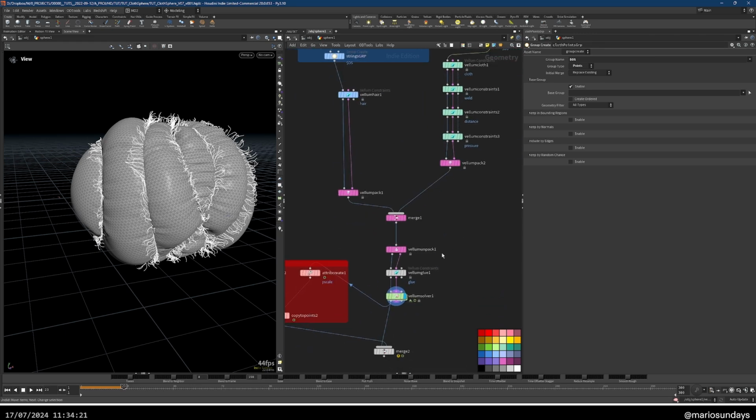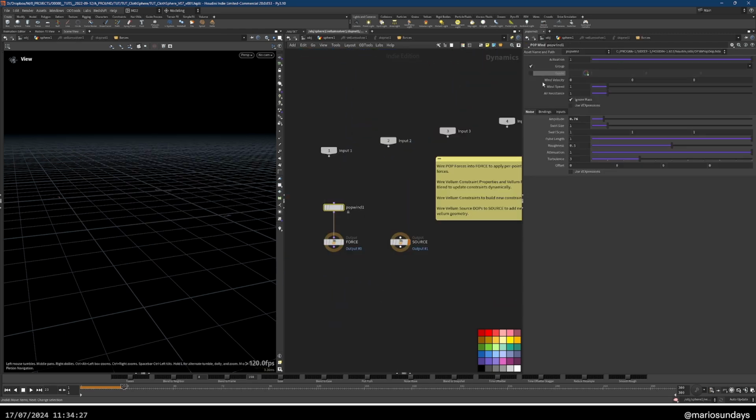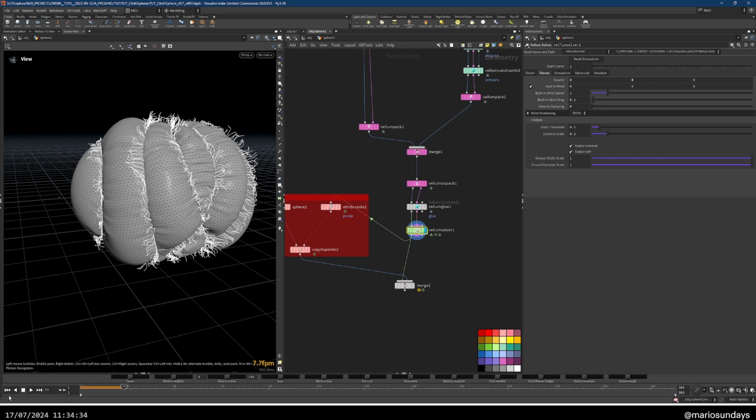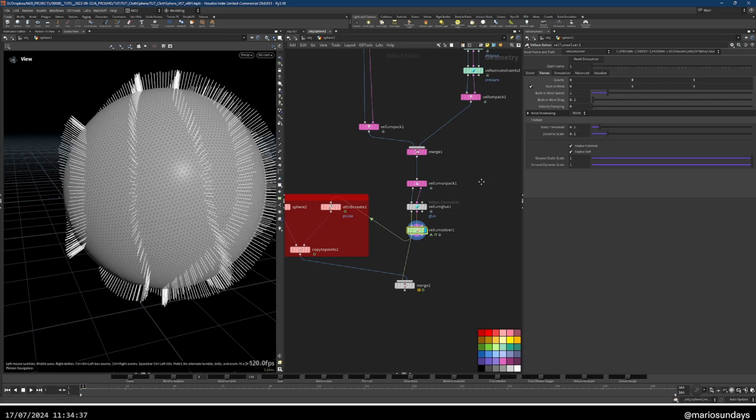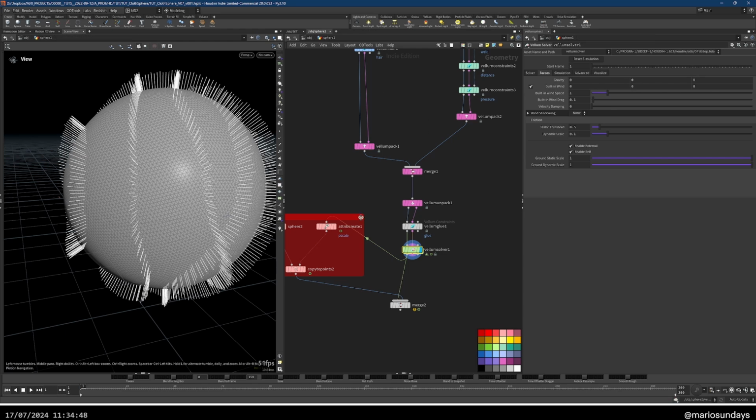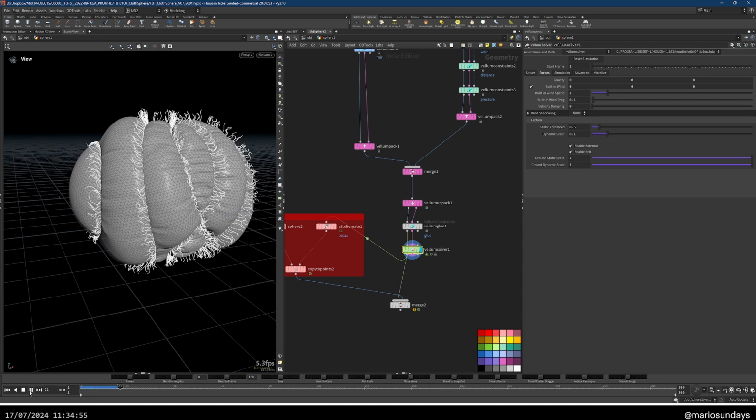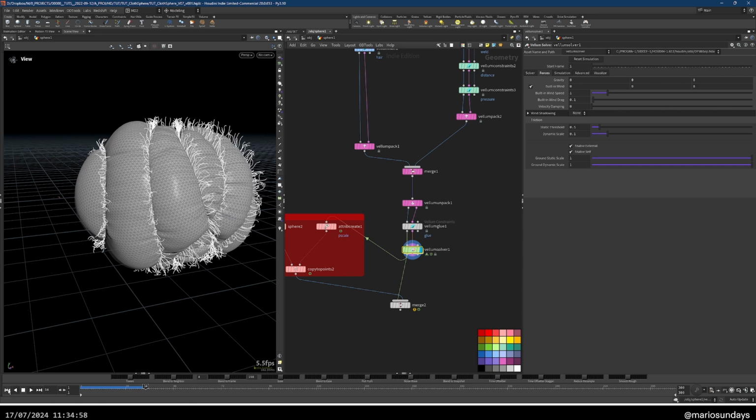Actually, I don't need it for the hair, because what I can do is I can say that this pop wind only affects, let's see, I need to go back. Okay, so the pop wind only affects the cloth. So now the hair is moving, but it's just being pulled. It's not affected by the pop wind.